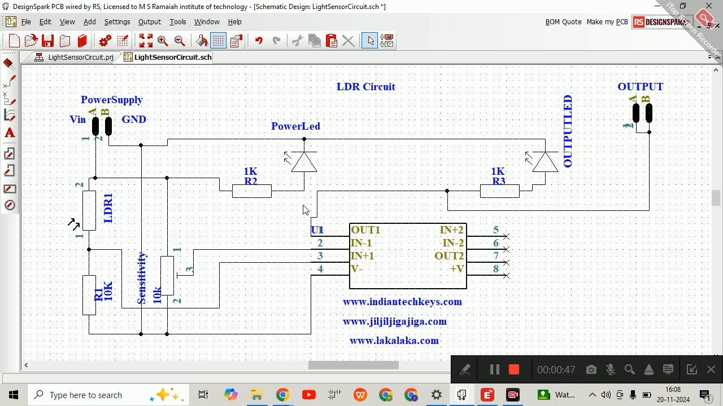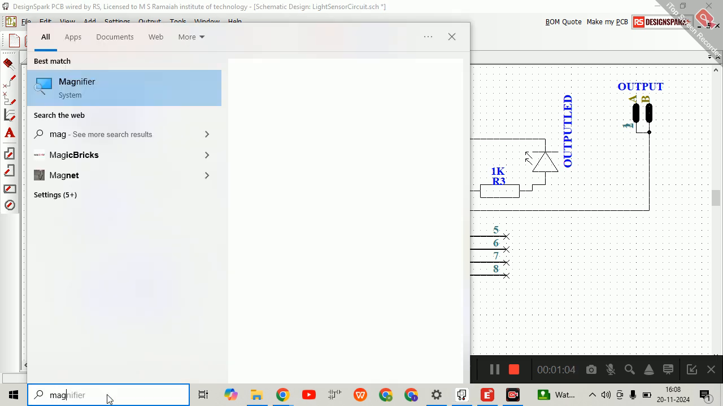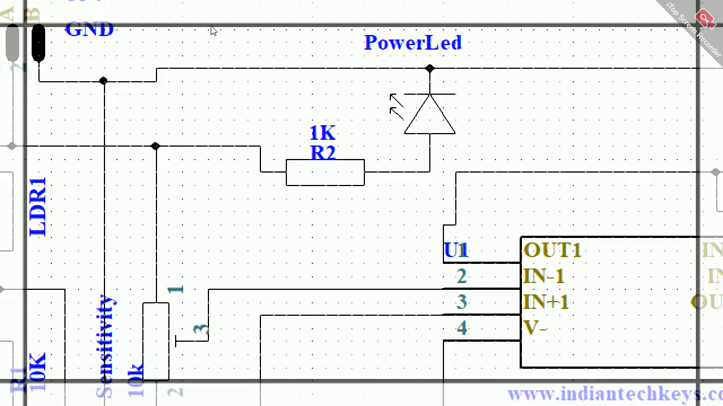See guys, this is our schematic diagram. You can see my screen, right? Yeah, this is a schematic diagram. Now we have to convert this schematic diagram into a PCB layout. In order to convert this into a PCB layout, don't practice along with me now. Please wait.